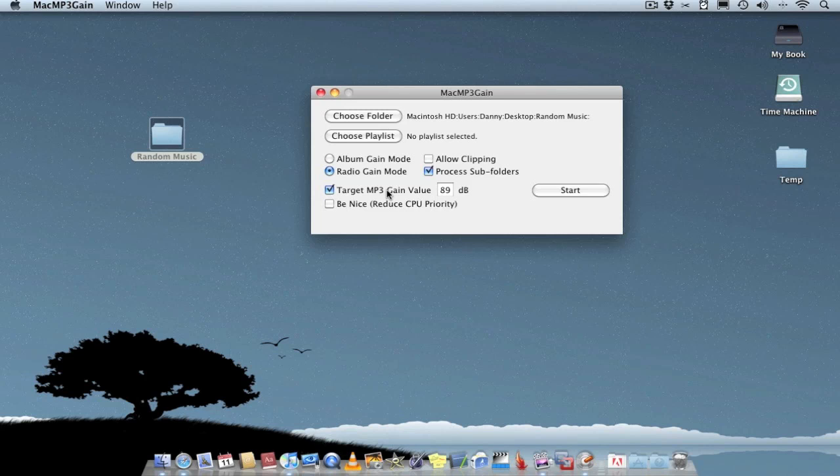Obviously, before you even run this application, what I would say is probably back up your music. Because the last thing I want you to do is get this application, run all your music through it, change the volume, then find you don't like it and you've mucked up your whole music library. So make a backup of your music just in case you want to go back to how it used to be.